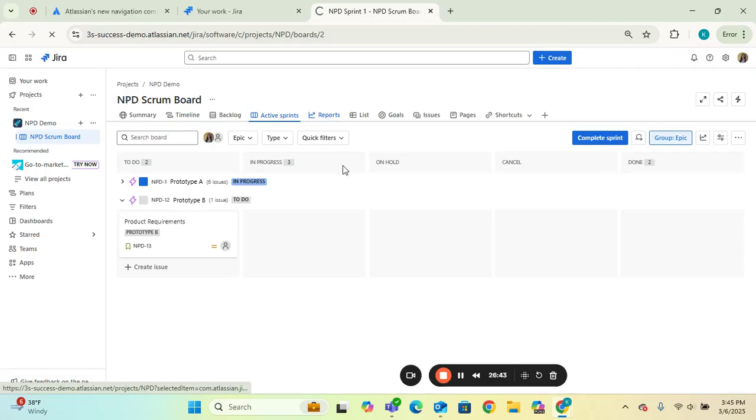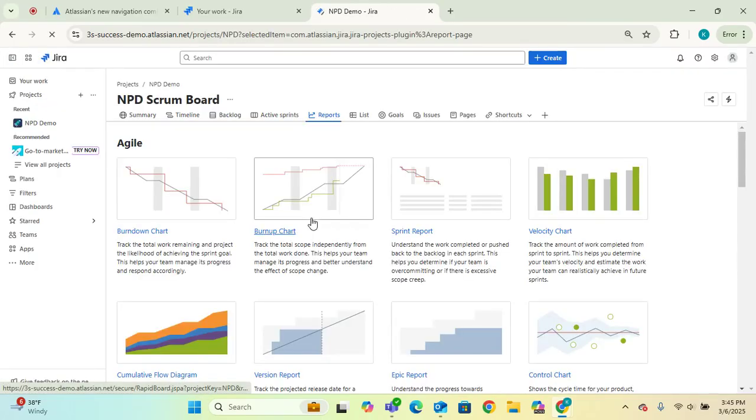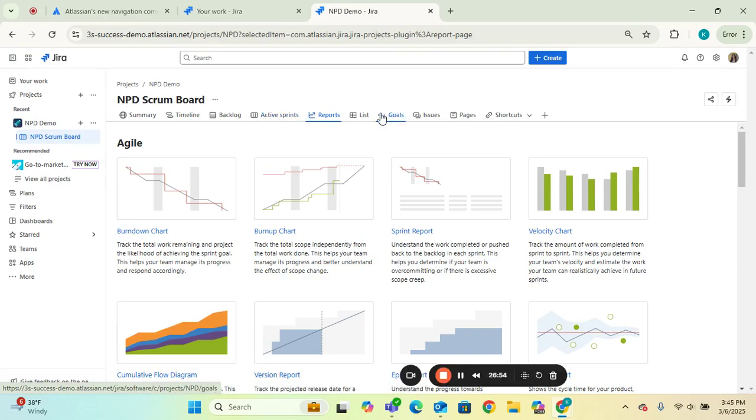Here you can see you can also access reports through here. And so if you do have sprints, you can look at sprint reports, velocity charts, and this is how you access this in the new user interface. Whereas before it was on the left-hand side, you could access it through sprints and through the backlog.